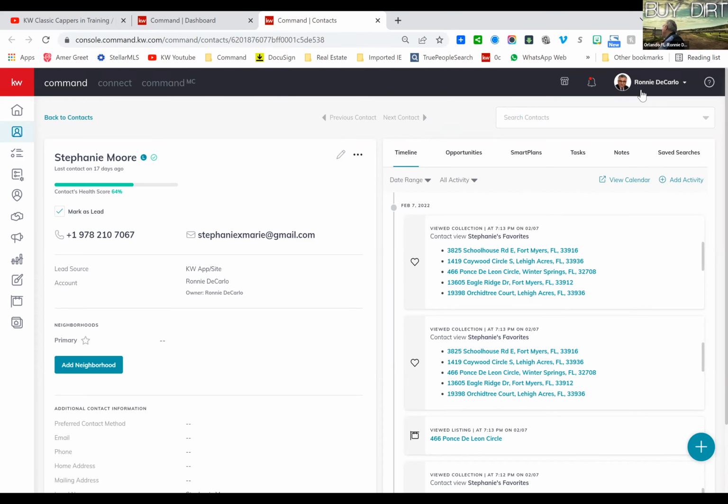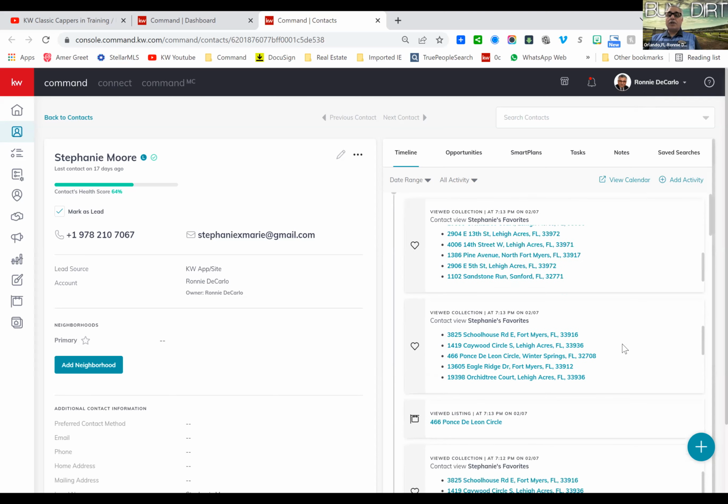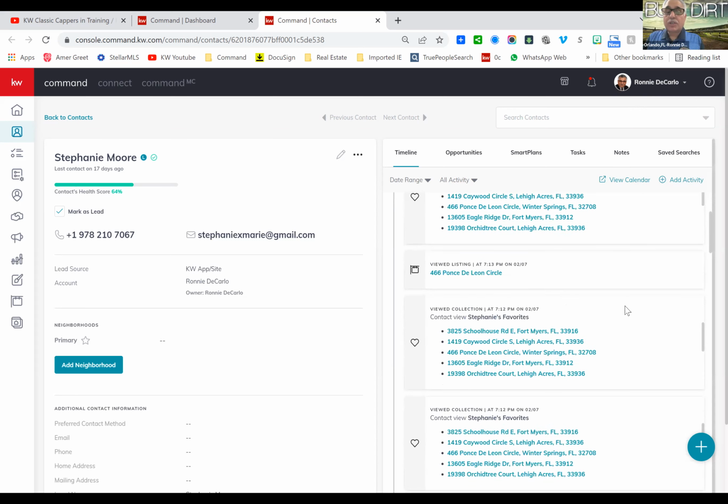So I spoke to the agent a couple of times. She's still on the fence of where she wants to be. She thought she didn't want Fort Myers because it's more expensive, but she's still looking. So now I see it. Now I know exactly what she's doing.